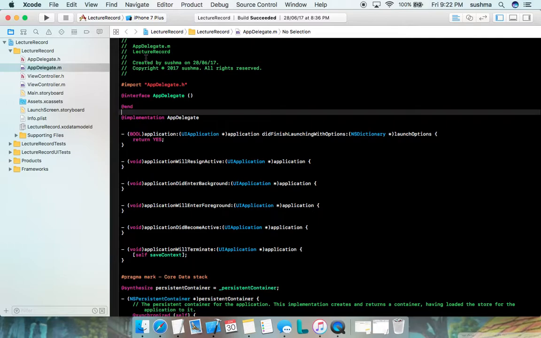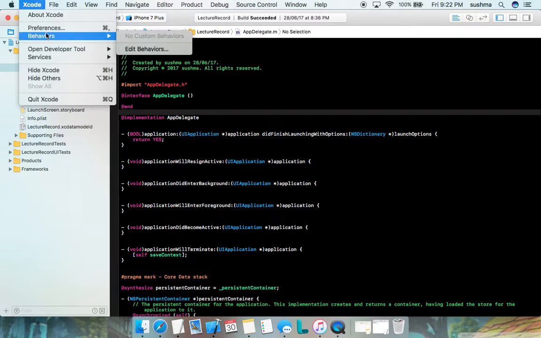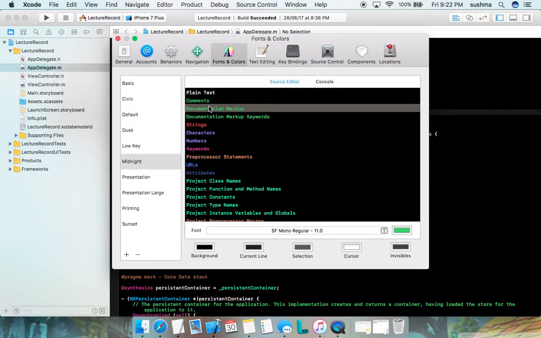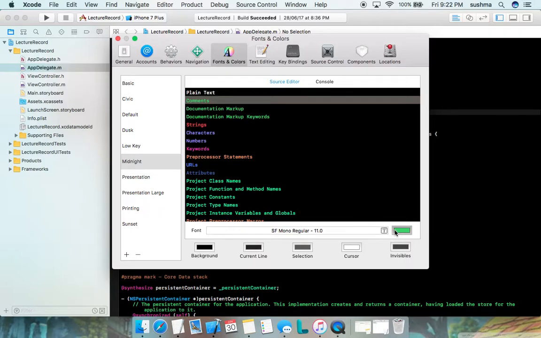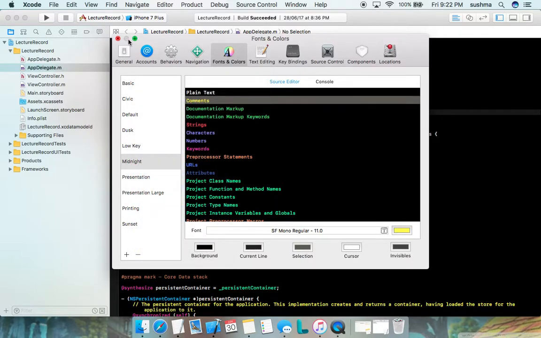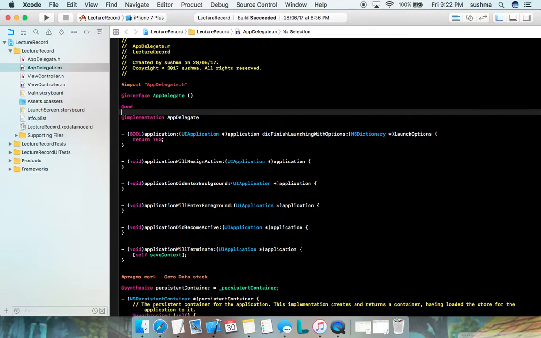Now what if I don't like that the comments are in green color? I want the comments to be in, say, some orange color. I can go to preferences, Midnight, comments, and change the color here to some fluorescent yellow. Done. Here you go. Wow.